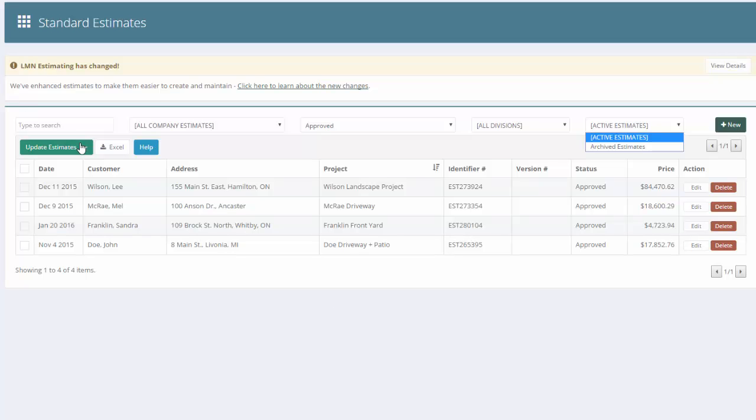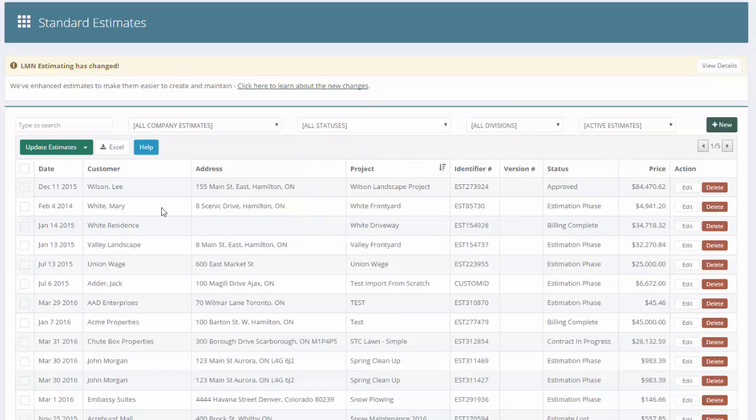The other button you might want to get familiar with on this screen is the update estimates. And here you can do things in mass. For example, let's change it to all our estimates visible here. And let's say I want to change the division for a bunch of estimates. Rather than opening them all one at a time, I could simply tick off the estimates I want to change, go to Update, and then do things like change their status, assign them to a specific division, archive old estimates, or mark them to be excluded from my sales reports or metrics. We'll get into that feature a little later.